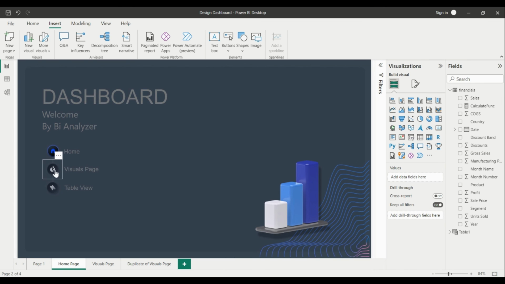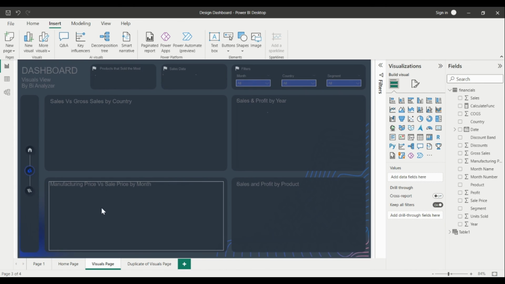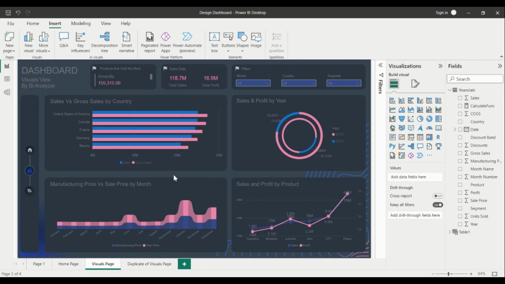So we can switch between the pages and we can see that. In the next video, we're going to be creating the tables view where most probably we'll be converting these visuals to tables so that we have in-depth analysis and an in-depth view of it. So look forward to the next video on the channel.